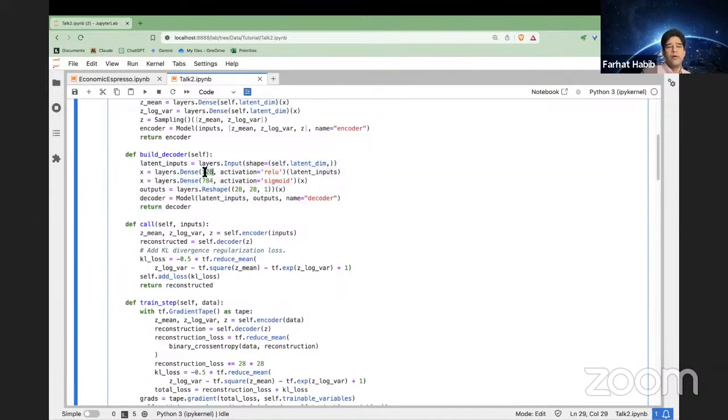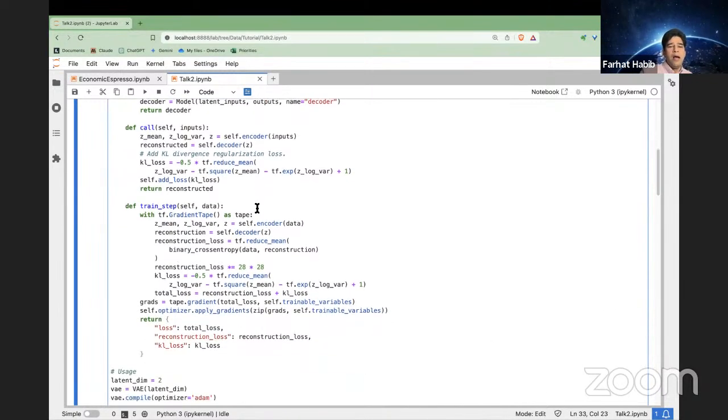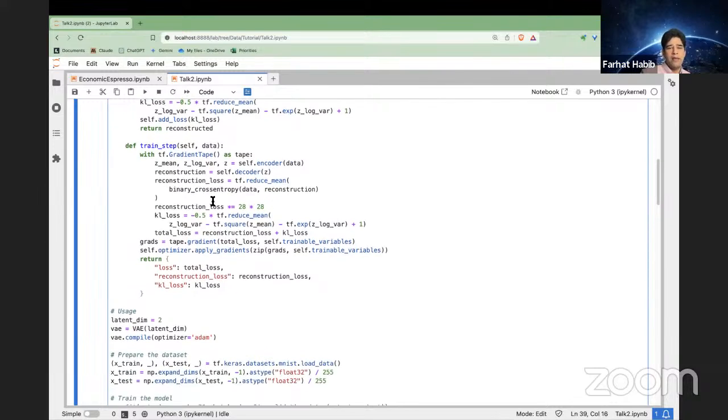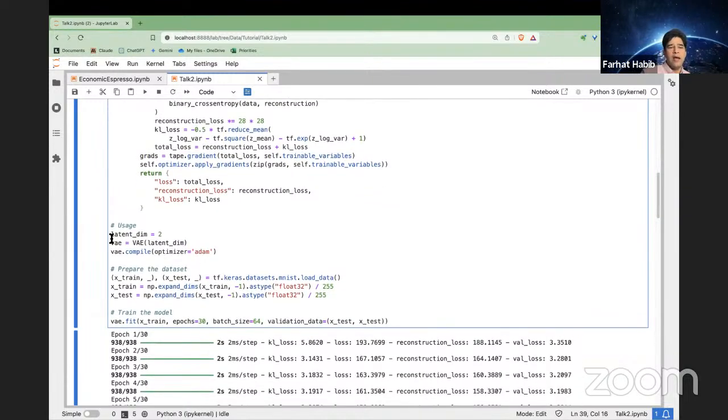The decoder has 128 neurons to start with, and an output layer of 784, which is 28 by 28, and this reshapes the 784-length vector back into a 28 by 28 matrix. Here we define the loss. We have the KL loss, which measures how far away from a normal distribution this is, and the regular loss, which is the mean squared error. And this is code for training and so on. Let's see how far we can get with a latent dimension of just two, for all the digits that we encounter.